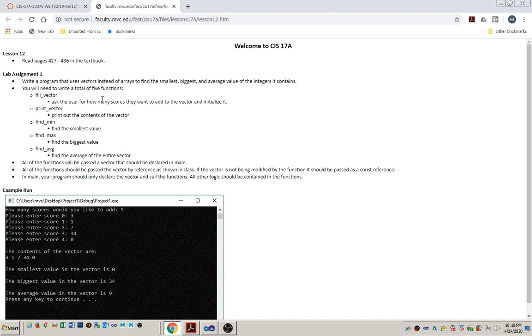Okay, you guys? All right, let's go ahead and wrap up the lab, and then we're all done. So let's see. You're going to write 5 functions, one called fill vector, that's going to ask the user for how many scores they want to add to the vector and then initialize it. So inside of this function, you are going to both ask the user and use the push_back method, in a for loop, to fill up the vector. So when you call this function and pass it the vector, you're going to have to pass it as a reference. Not a constant reference, a reference.